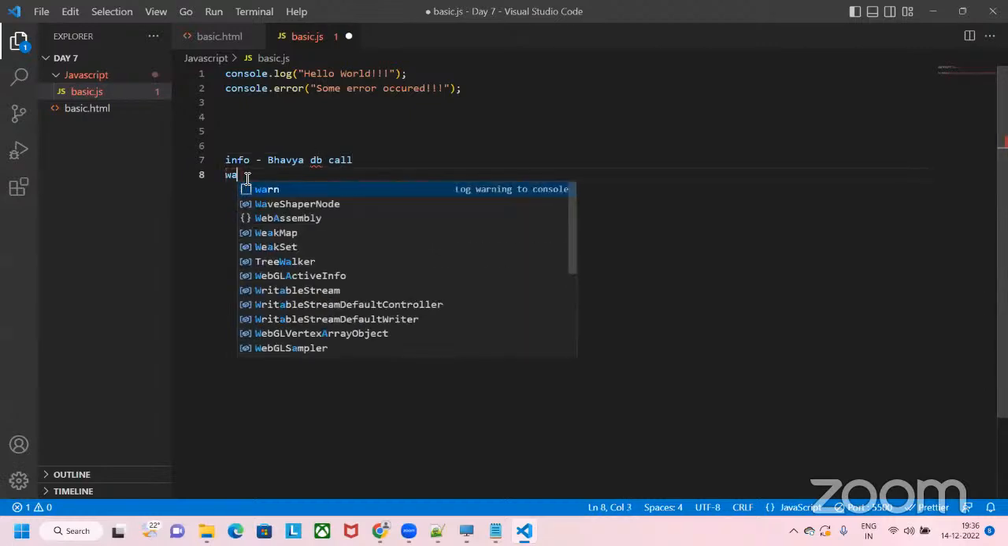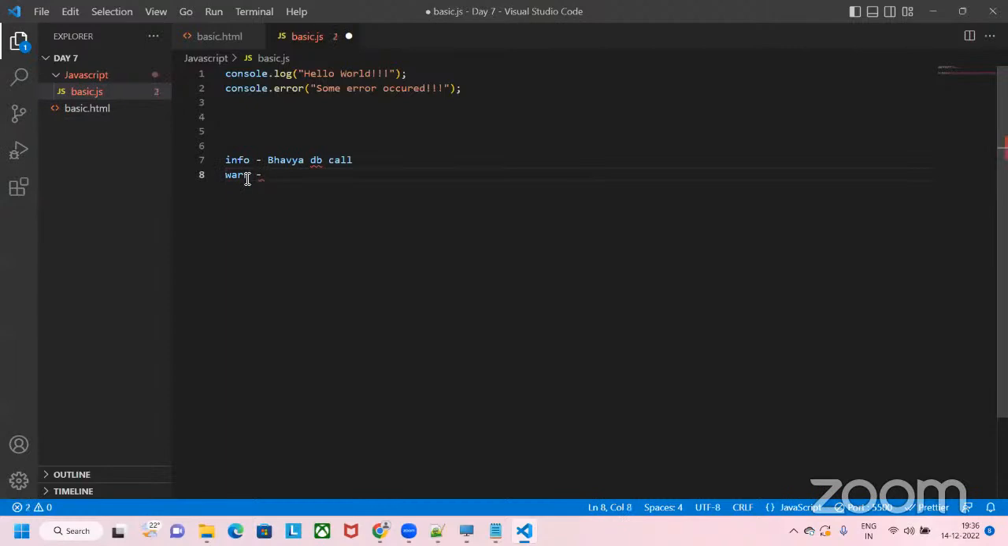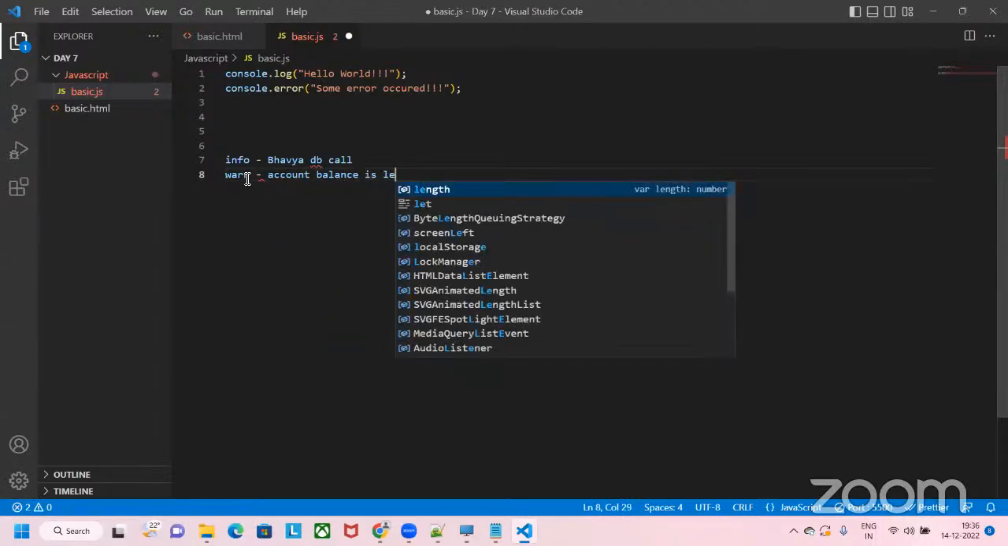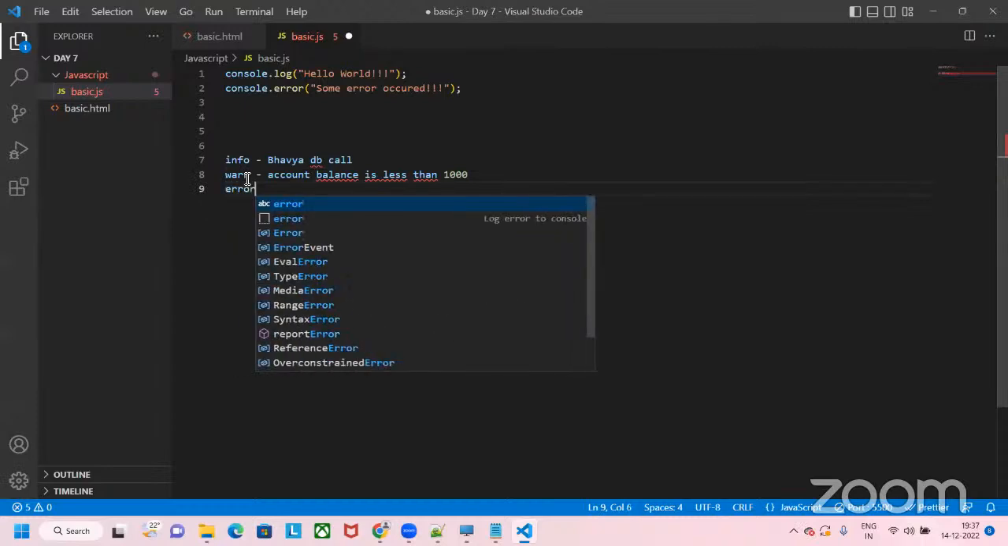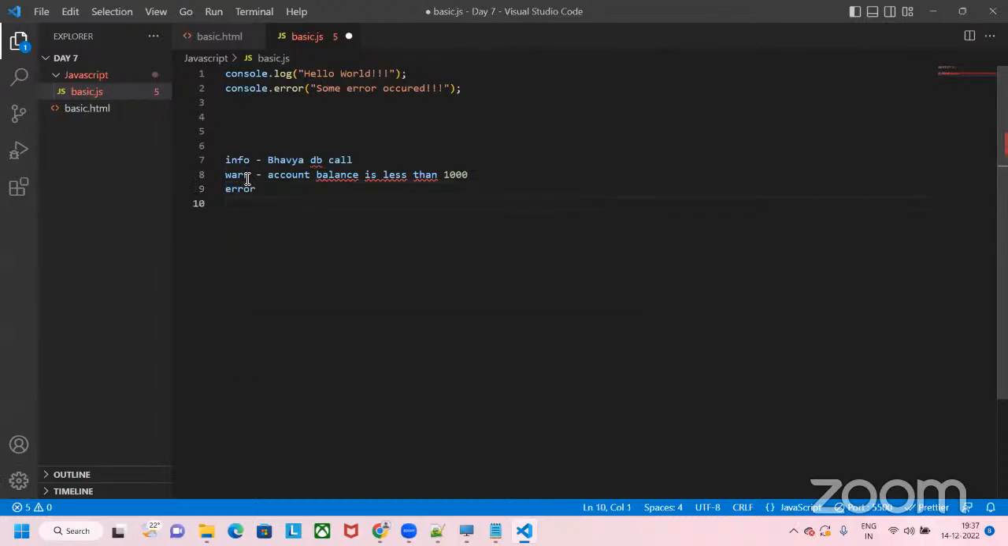And warn, when will it come? Say your account balance is low, you will say account balance is less than 1000. It is warning you, okay, it is less than 1000, please credit some amount to it. And then we have error, which you have already seen.